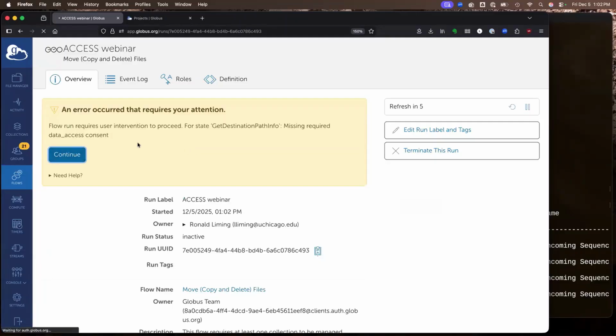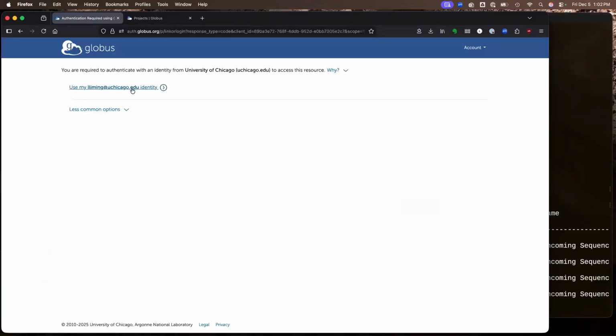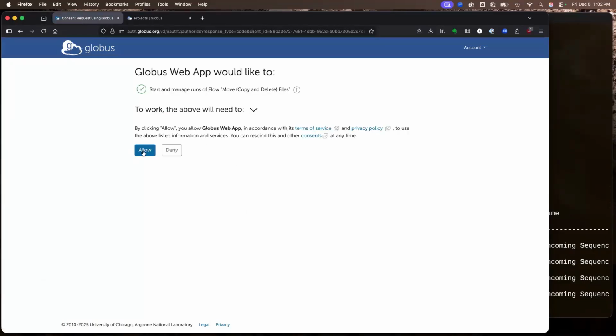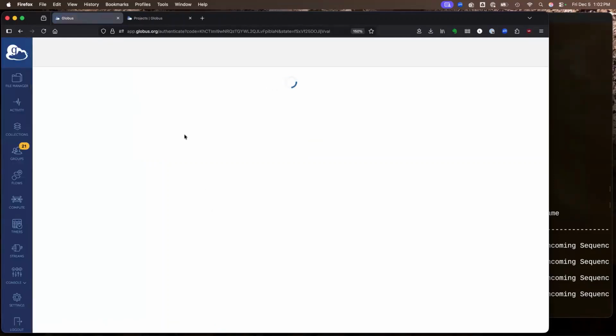Ooh, it needs permissions to do something. So I'm going to go ahead and give it permission. That's probably because I'm transferring to University of Chicago, which is a mapped collection. I told you about that at the beginning of the webinar, right? It requires consent in order to do something, and I need to provide my consent, so I just did.